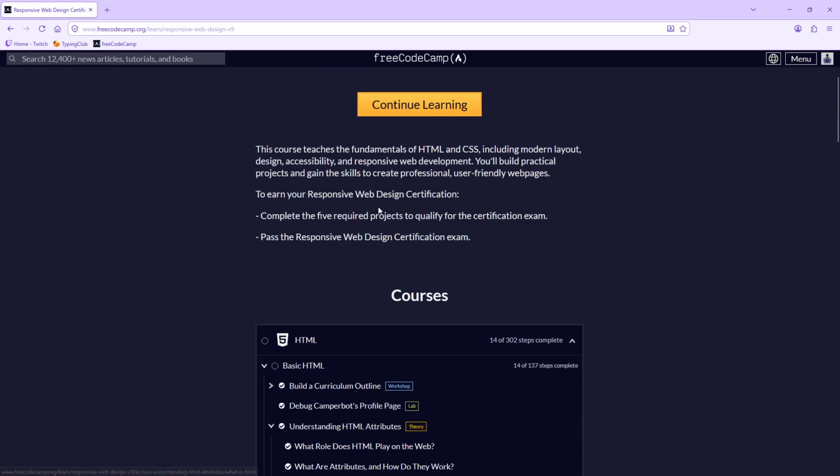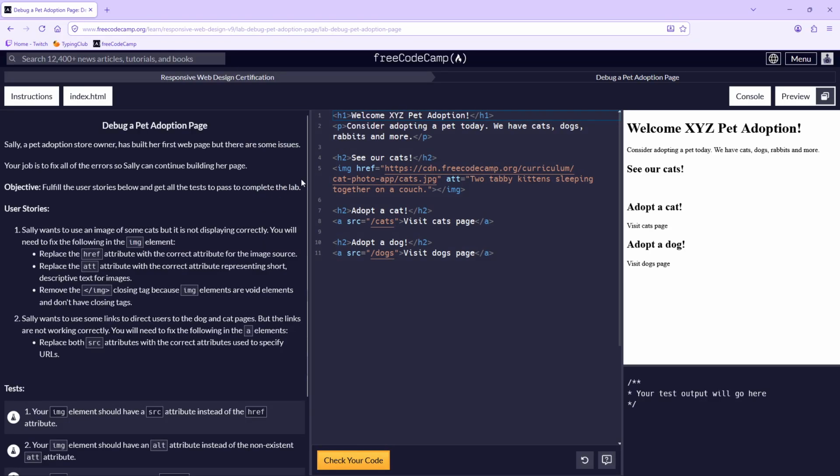Responsive web design. Debug a pet adoption page. Continue learning. Okay, Sally, a pet adoption store owner, has built her first web page, but there are some issues. Her job is to fix all the errors so Sally can continue building her web page.